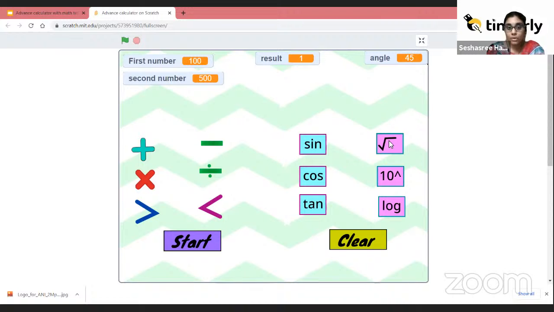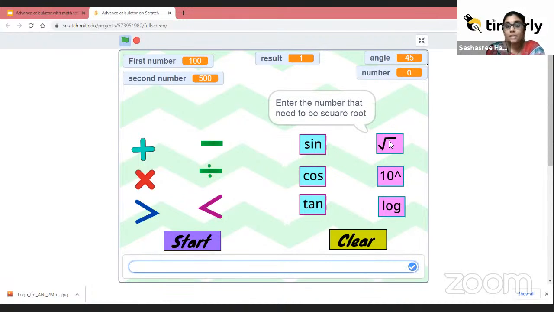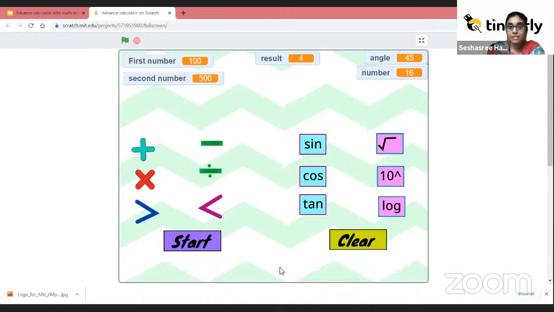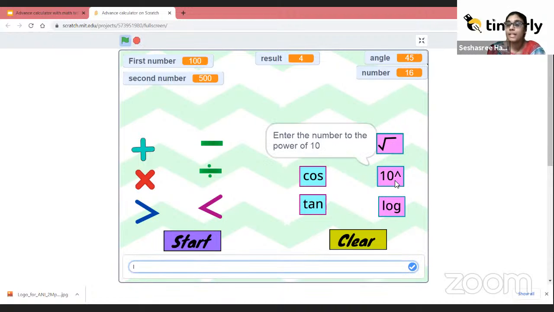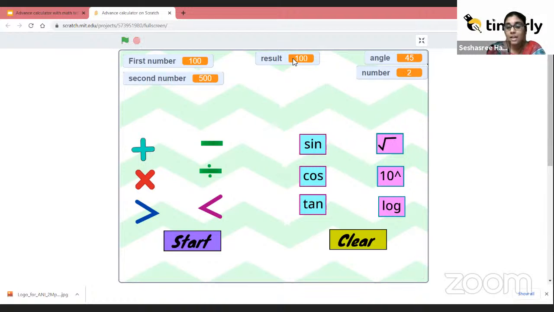Let me check the square root. Enter the number that needs to be square rooted. Let's say I want the square root of the number 16. Yes, 4 times 4 is 16, and I got the answer as 4. Let me check 10 square. What is the value of 10 square? So I have to enter the number to which I have to give the power. Let's say 2. 10 times 10 is 100. Yes, 10 square is 100. I got the right answer.